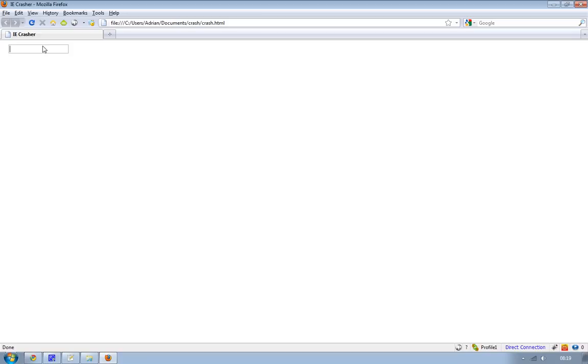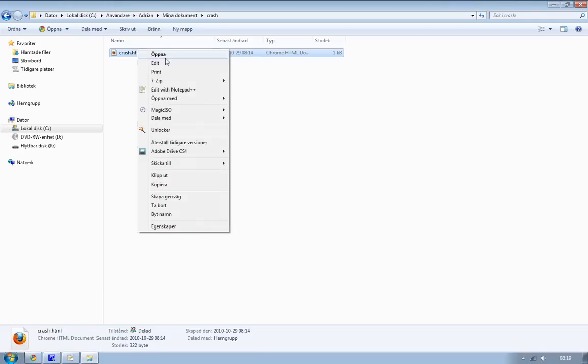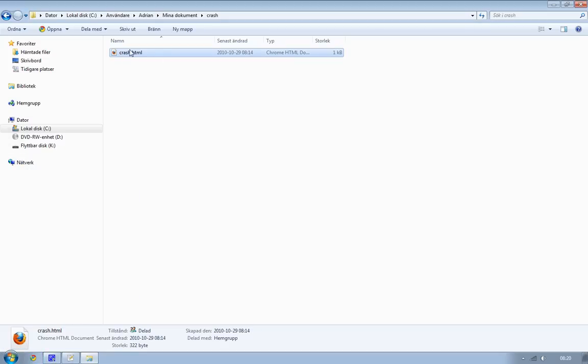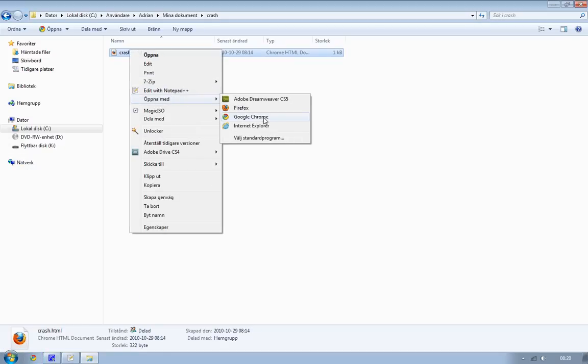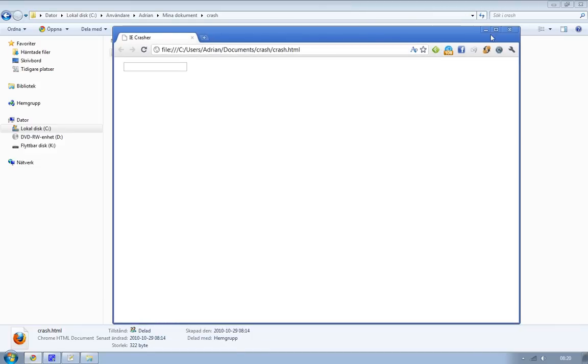We have a little box here, we can write anything. Cool. Let's try to open this up with Chrome. I'm just gonna close Chrome here. Open with Chrome. And it works perfectly. Same box.